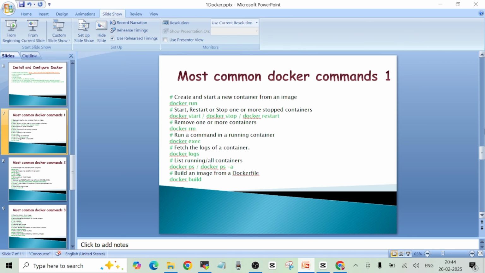Alright, so now let's take a look at the most common Docker commands used. The first command is docker run, which is to create and start a new container from an image. We just saw how we can use docker run to create a new container. We just created the Jenkins container. So that's where we use it, and it is one of the most important commands in Docker for sure.